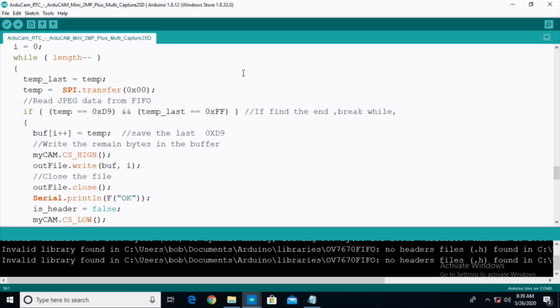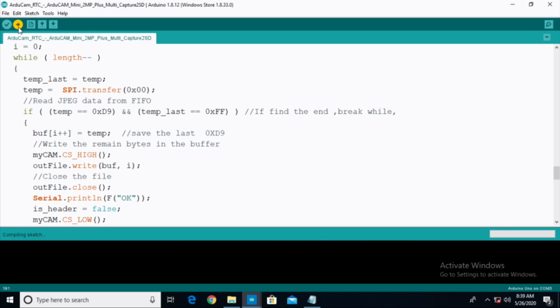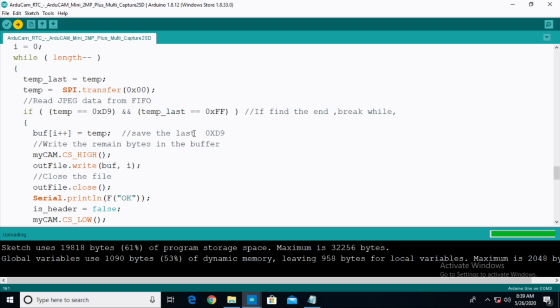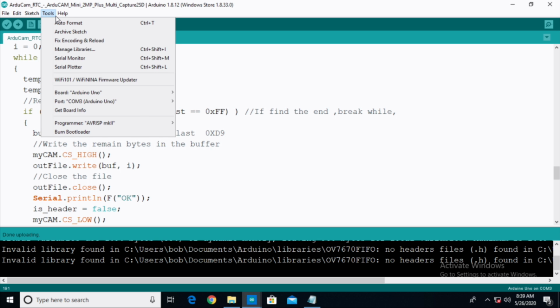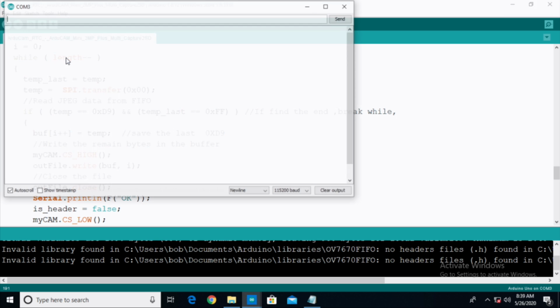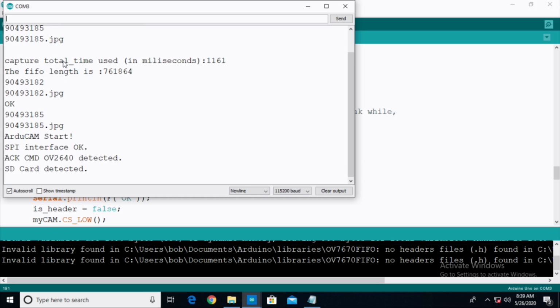Okay, so let's connect the Arduino to the computer. Let's upload the sketch. It takes a couple of seconds, and then once it's uploaded, we can take a look at the serial monitor. So the uploading is done. We can go to Tools, we can go to Serial Monitor, and we can see what it has to say.